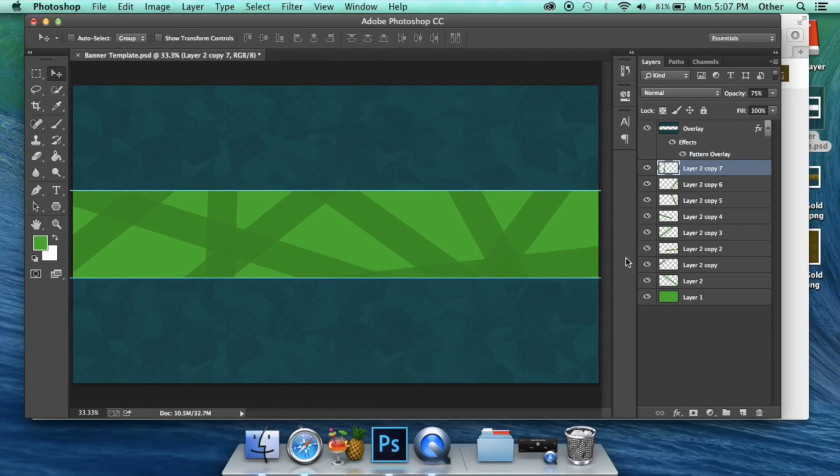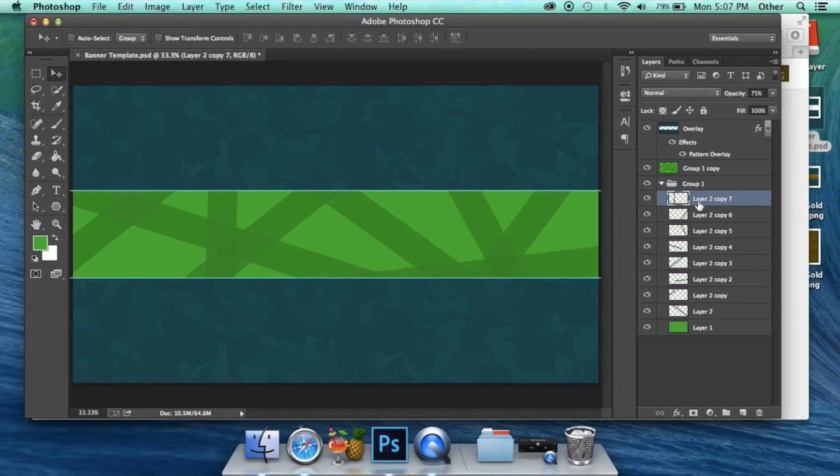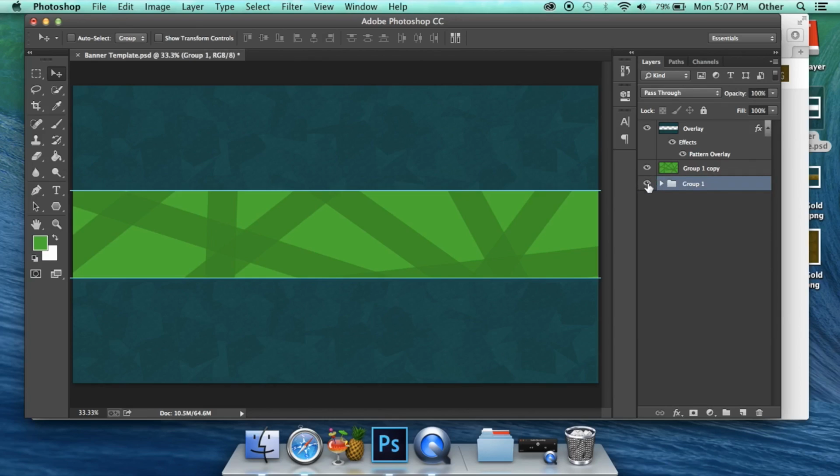Alright, so now that we have this, we're going to click on the top layer, layer 2 copy 7, and then hold Shift and click on layer 1. Then we're going to hit Command G to make it into a group, Command J to duplicate it, and then Command E. Excuse me, guys. The reason we have two groups here is just in case you mess up, you want to make sure you can get back into it and change stuff. But for now, we're going to put group 1 on the bottom and hit this little eye right here so it's not visible. So we're going to be dealing with this mostly.